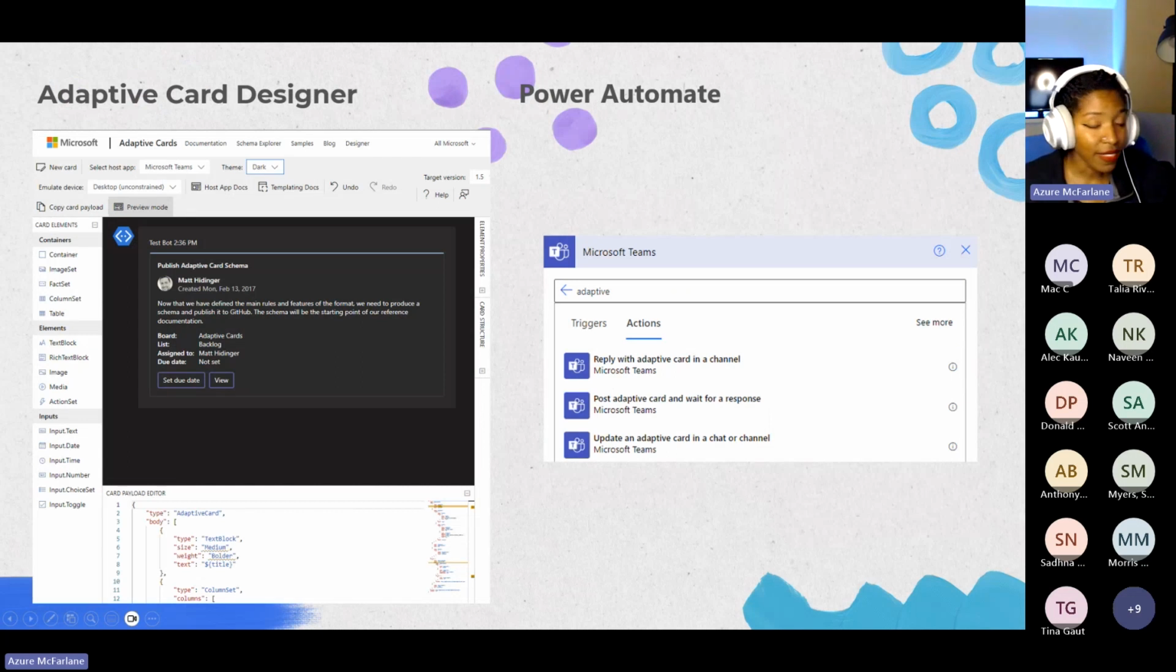Okay, so we've got the adaptive card designer here on the left. We'll actually go into this a little bit later to show you how to build them, but we build them potentially here. We have a payload editor that does everything for us. We can drag and drop different elements into an adaptive card and edit them. When we use the adaptive card designer, we just copy and paste the JSON inside our Teams action.